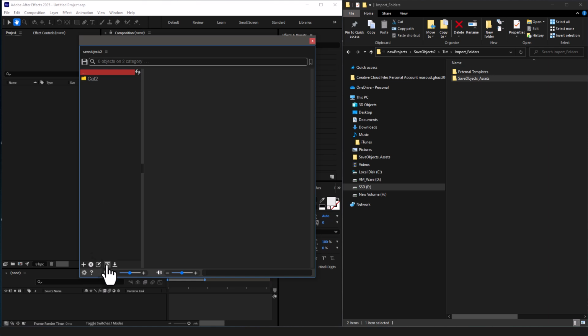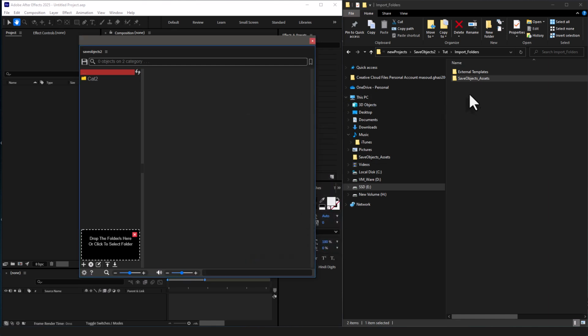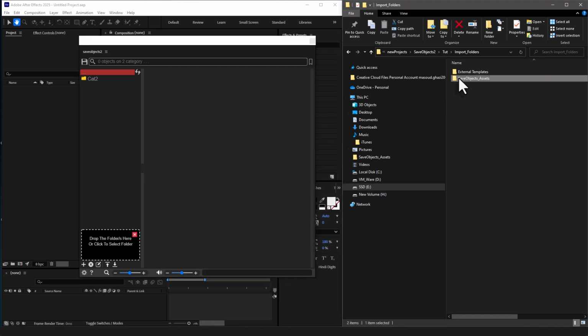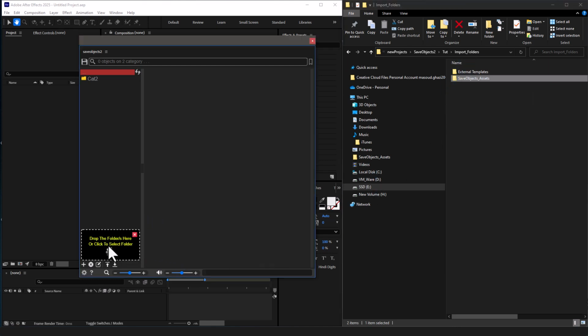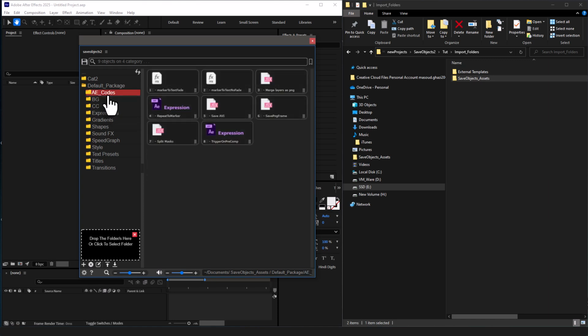With the Import button, you can manually import your assets or drag and drop them into the extension. There is a default package included with the download file that you can also import. This package contains interesting assets. Be sure to test them out.